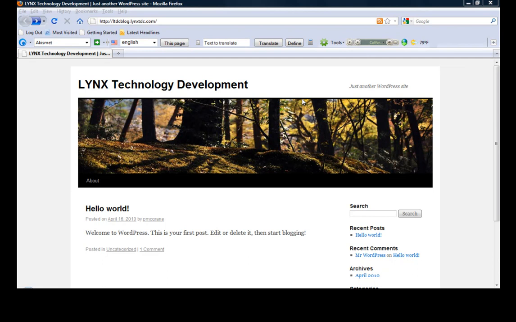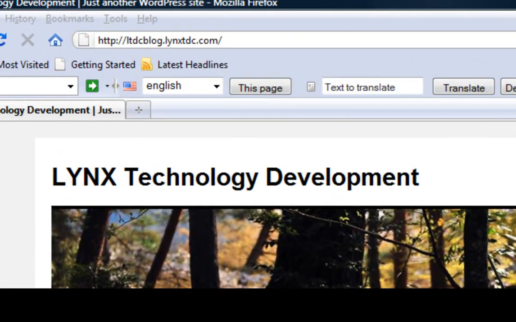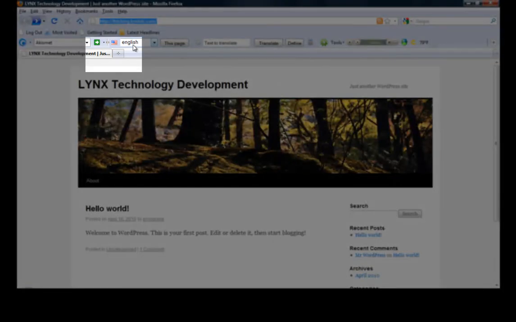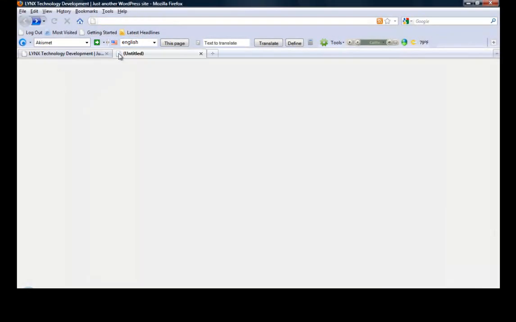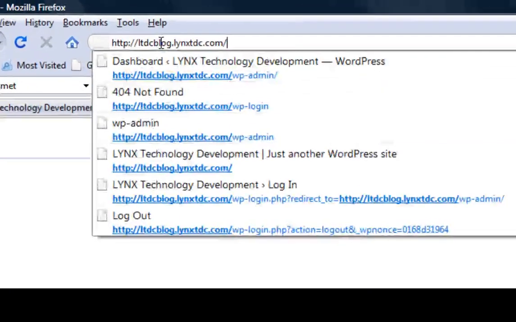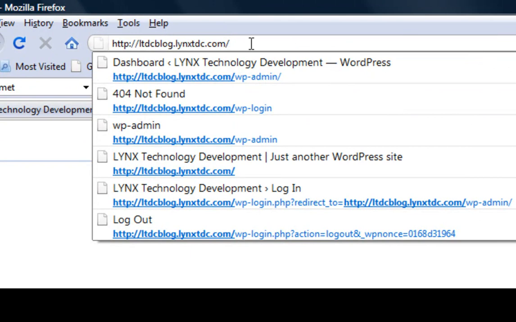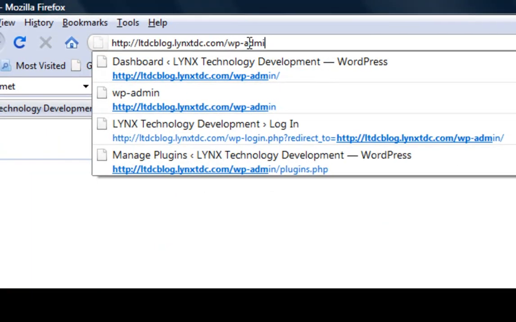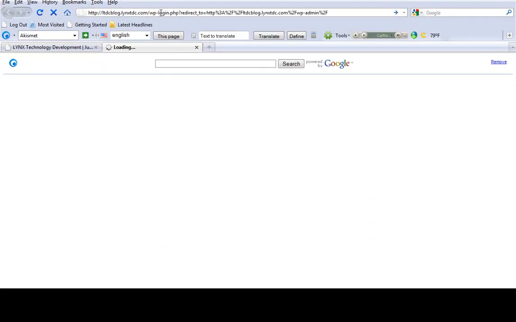As you can see, I'm at my Links Technology Development WordPress blog homepage. And so what I'm going to do is I want to administer changes. I'm going to make some things different on this blog. So I'm going to open up what I like to call a working tab. It's just another tab. And then in my address bar, I'm going to paste the name of my blog again, and then I'm going to type the letters WP, a hyphen, and then ADMIN, and strike my enter key.